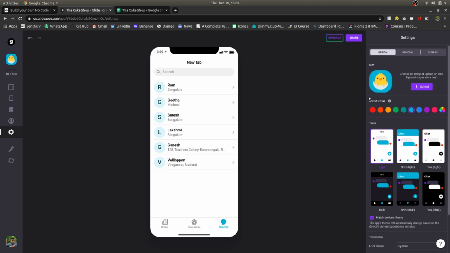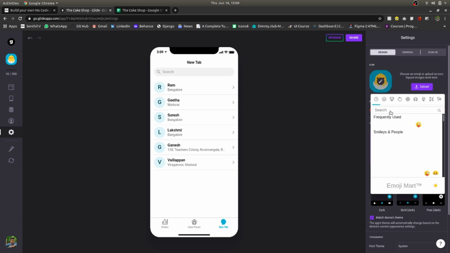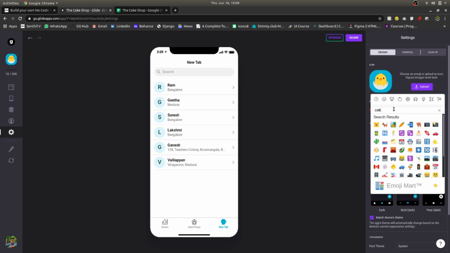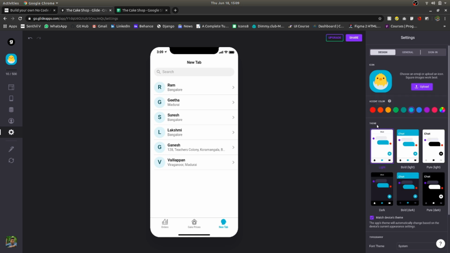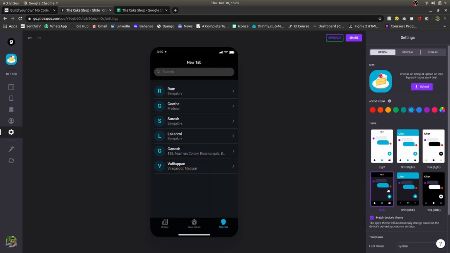So you can choose an icon for your app. Okay, just randomly choose one. Maybe let's just see cake. Okay, yeah. So let's just choose cake and an accent color. I'll go through dark, and with dark let's go red. Okay, let's just go blue.